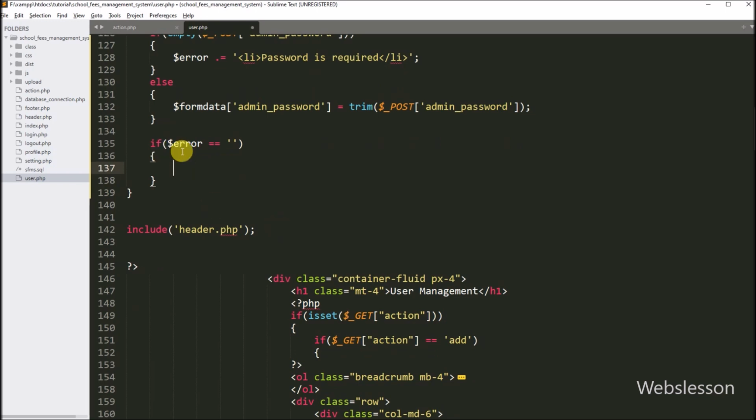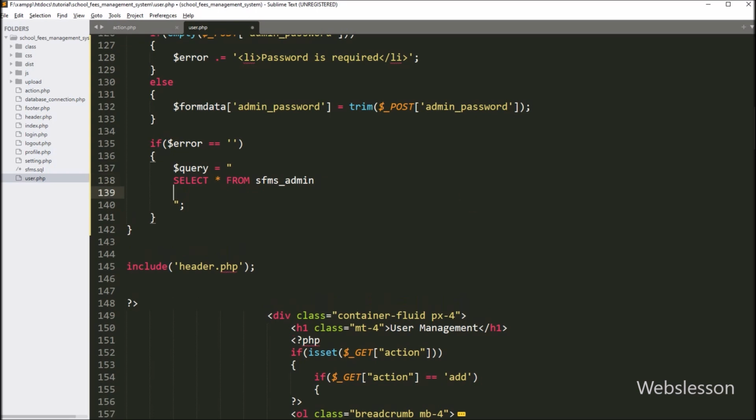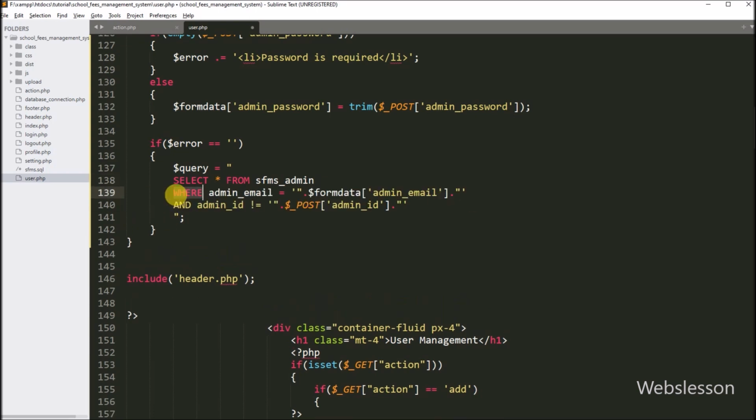Now under this block, we want to check whether a particular email already exists at the time of updating data. So for this, we write $query variable equal to select star from admin table where admin email is equal to $form data admin email variable, and admin ID is not equal to the $post admin ID variable value.